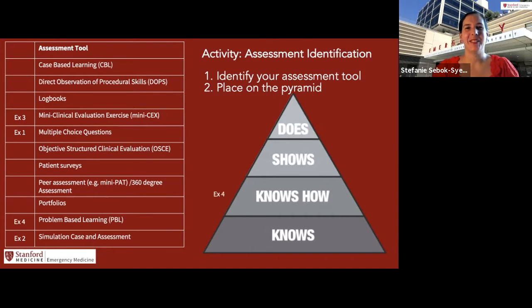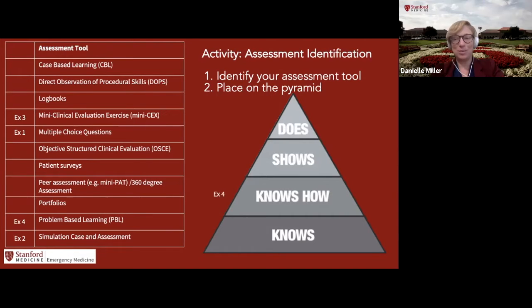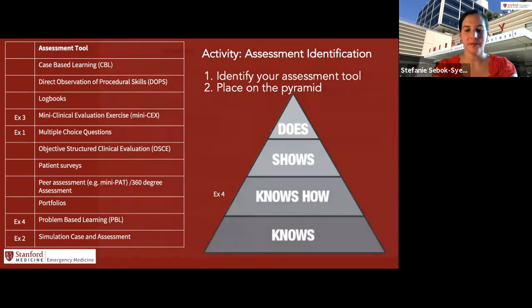So yes, this is specifically PBL, but oftentimes people characterize PBL under case-based learning. So definitely within that context. So this is problem-based learning. Generally, it's assessing knows how.